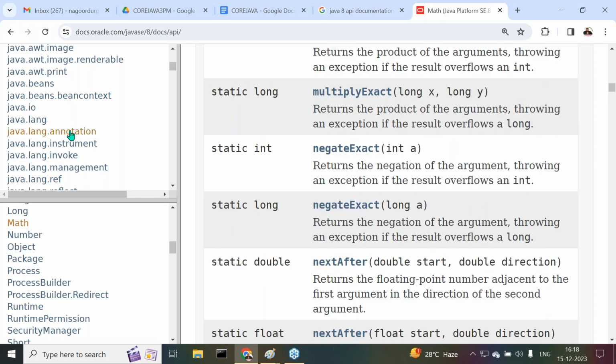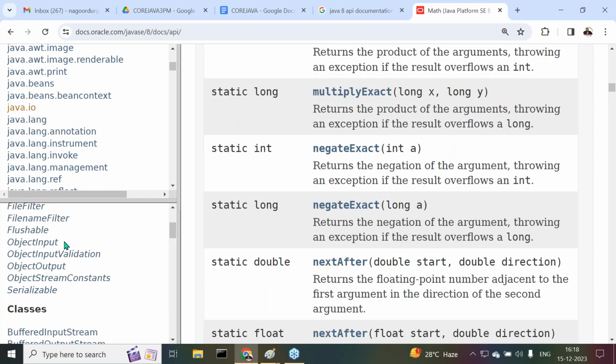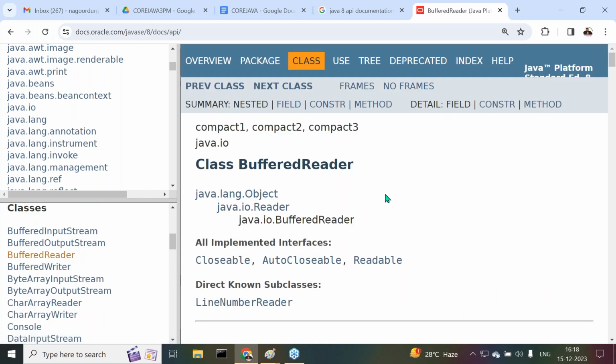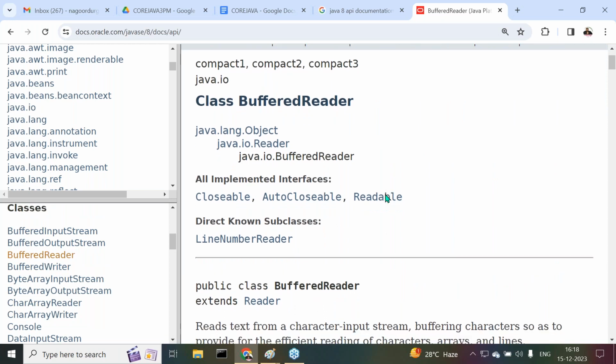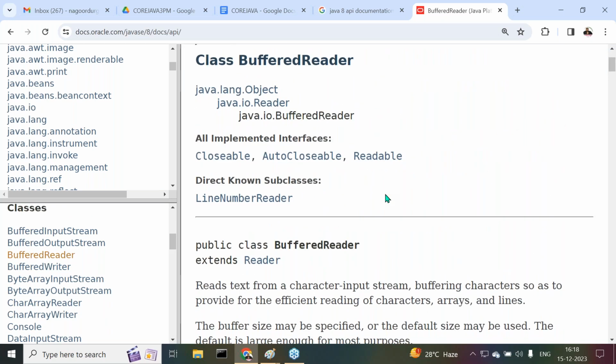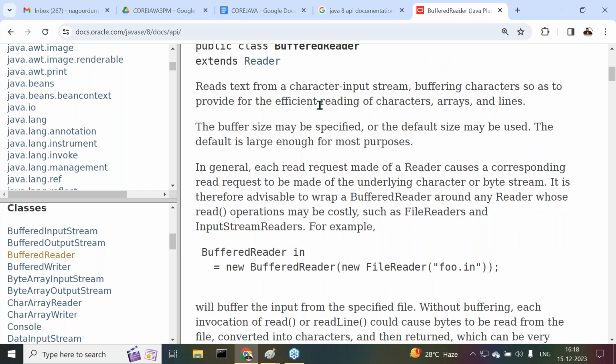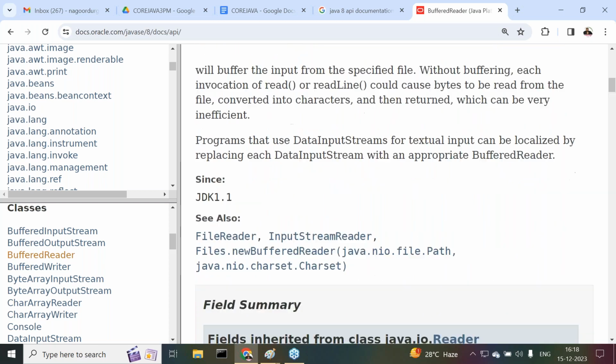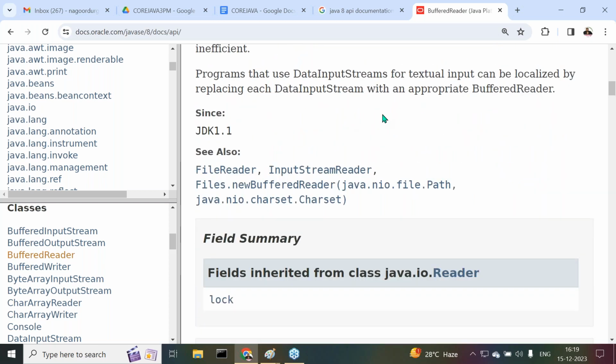Mathematics related things now. Not only that, java.io if we perform there. Now here, BufferedReader is one of the frequently used classes in our content. BufferedReader, it was provided here. Now inside the BufferedReader, see this one, some details are available. Reads text from a character input stream, buffering characters so as to provide for the efficient reading of characters, arrays and lines. The buffer size may be specified or the default size may be used. The default is large enough for most purposes. It's okay, no problem. In 1.1 version, that BufferedReader is available.